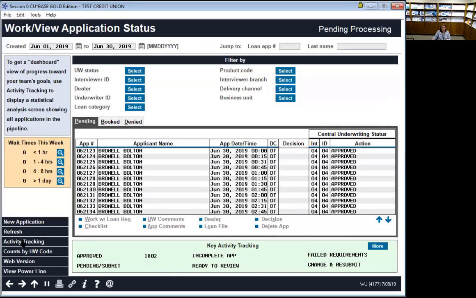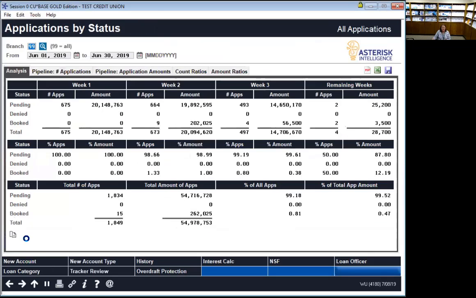From here, I could go into activity tracking. And I could see how many applications we've had in the first week of that month, the second week, the third week. Because we did a 30-day time frame, this is the fourth week of the month. So I have a total of 1,834 pending applications still from June. Nothing's been denied in the month of June. 15 loans have been booked.